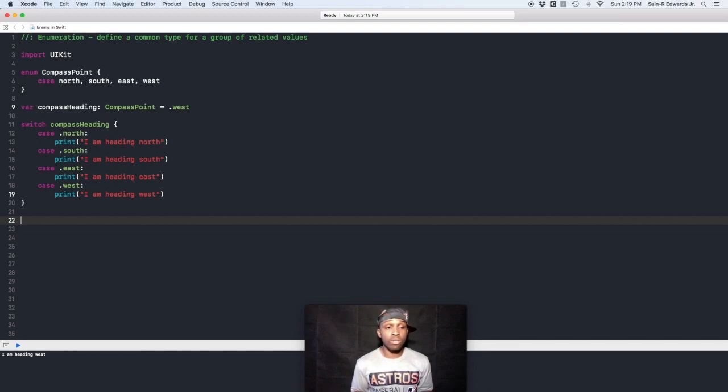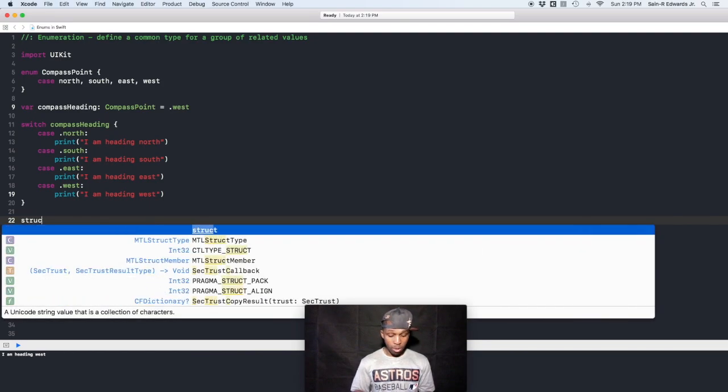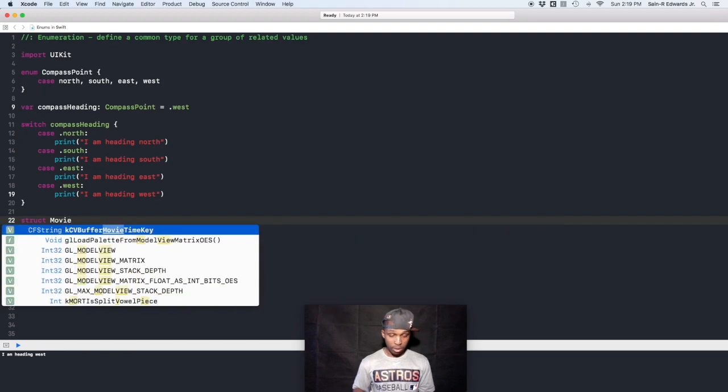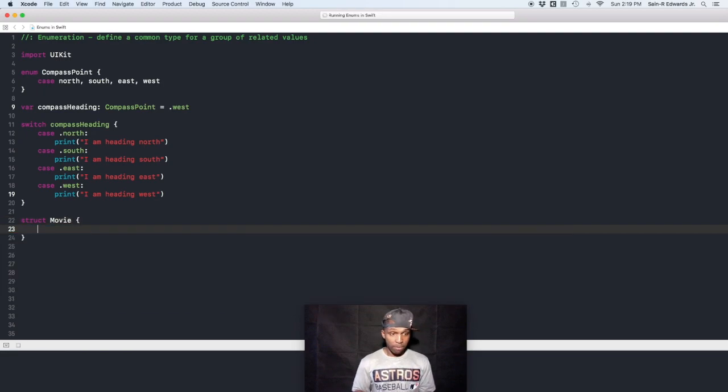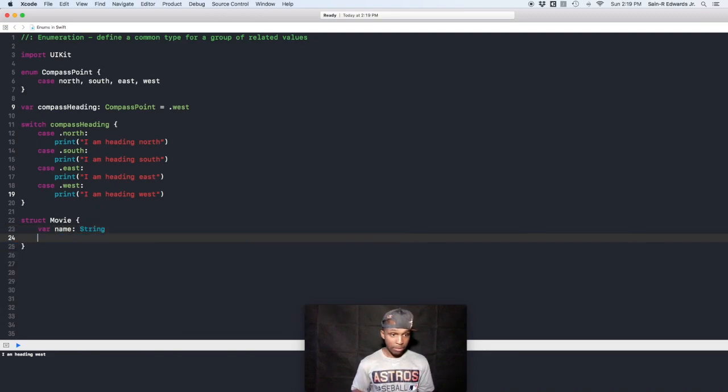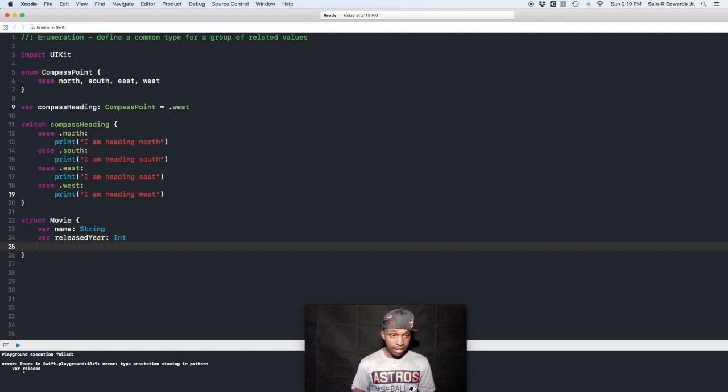Now another cool thing about enums is the type safety. It allows you to use it in a very safe manner. So for instance, we're going to create a movie struct. Before, you would have said var name of type String for the movie, var releasedYear Int, and then we'll say var genre will be a String as well.